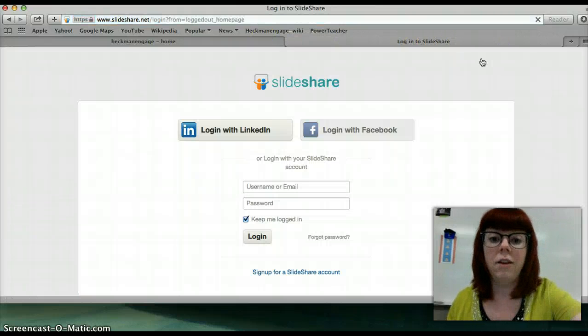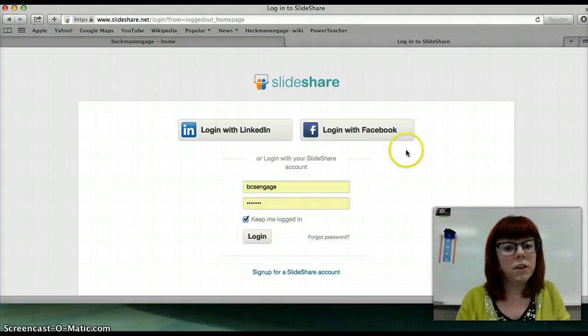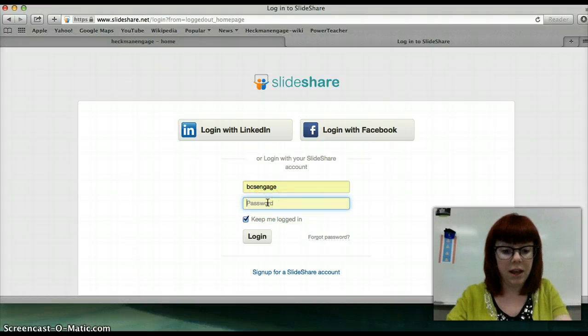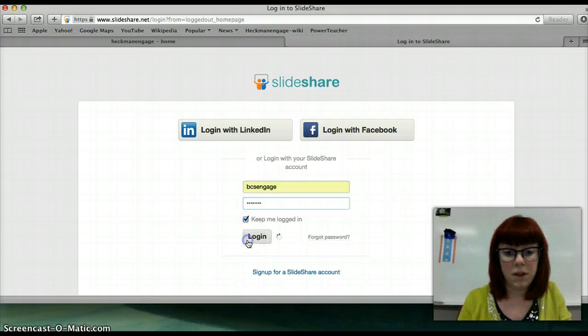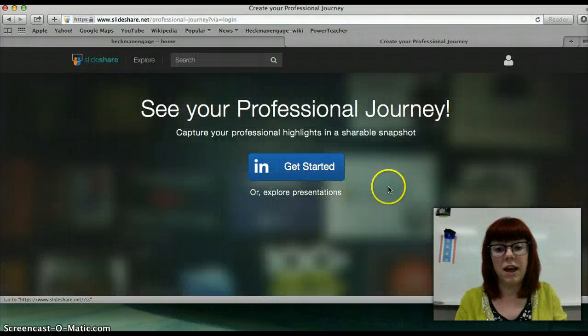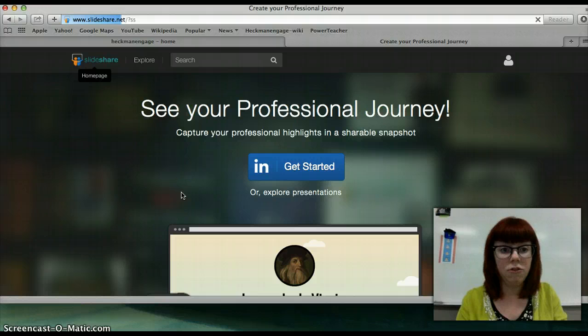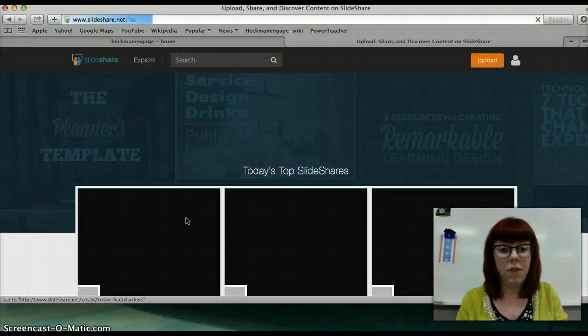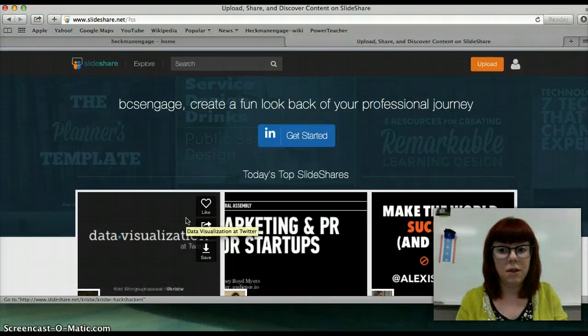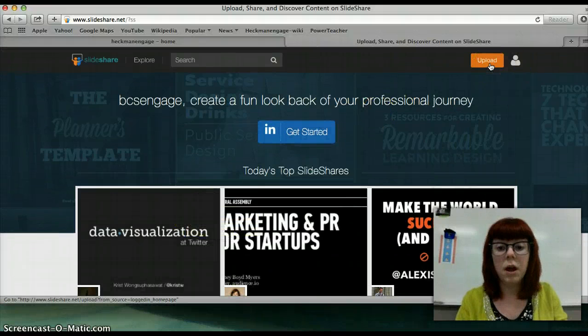All right. Our login information: you're going to type in BCS Engage, all one word, and you're going to type in student for your password. This will let you into slideshare.net. So once you're logged in, you go to Home Page, and when that loads, that will let you upload a presentation. All right, have this window ready in Safari.